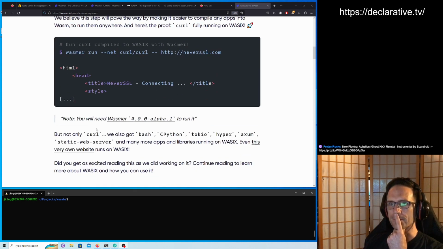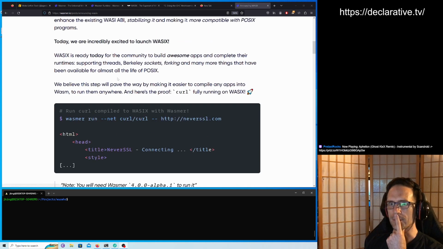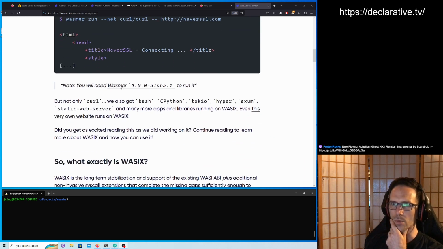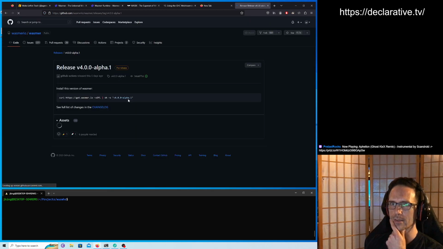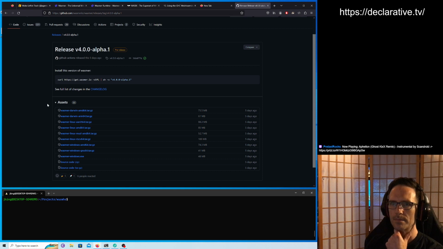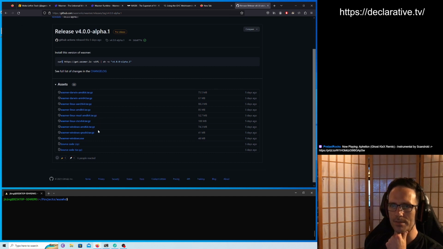So how do I even get Wasmer? Apparently, in order to use WASIX, we'll need Wasmer 4.0.0 alpha 0.1 to run it. Okay, well, looks like they've got releases here. There's a handy little curl script you can just run, or we can get these tarballs. That sounds pretty good. Let's see, Windows, ARM64, AMD64, Linux, there we go. I think that'll work for us.